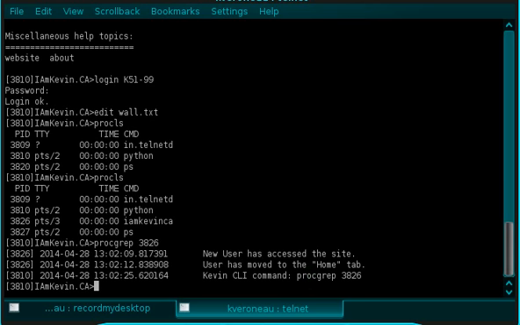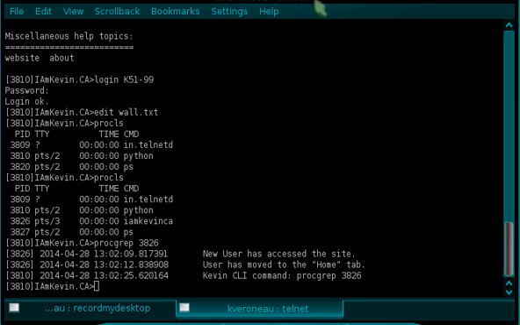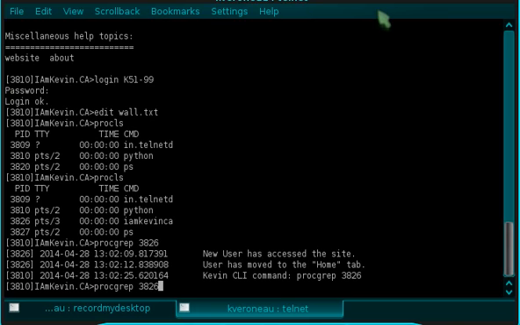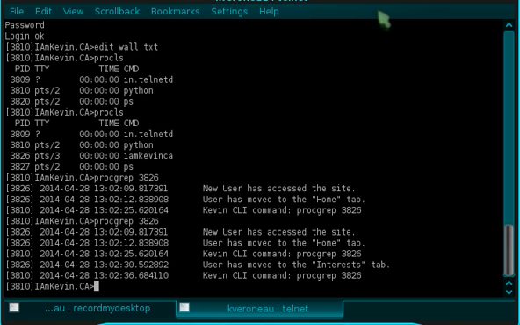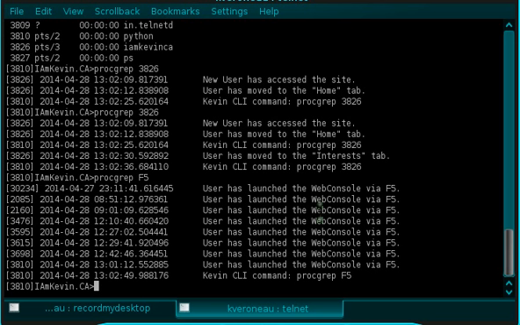So I'm going to click on the interests tab. Now if we go here and go proc grep, we'll see they clicked the interests tab, right? Isn't that cool? You'll also see that it greps everything that's in there. So it doesn't just grep the process ID, but everything. Keeping that in mind, I can go grep F5. I can see who's actually pressed F5. And look at this, a bunch of people have pressed F5.